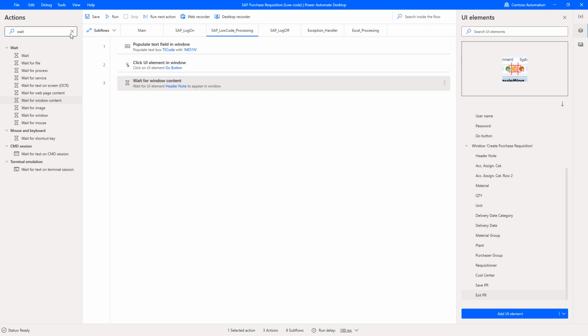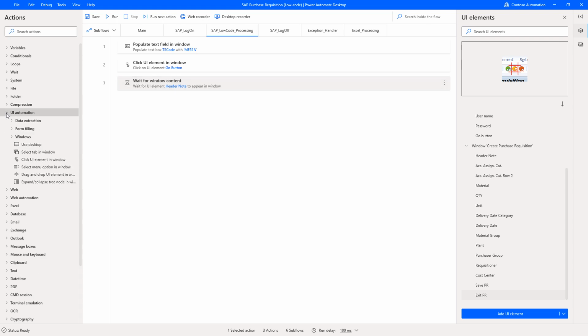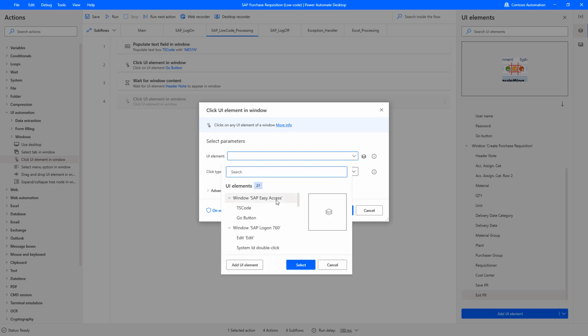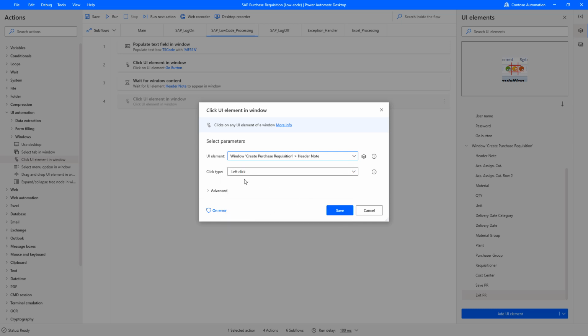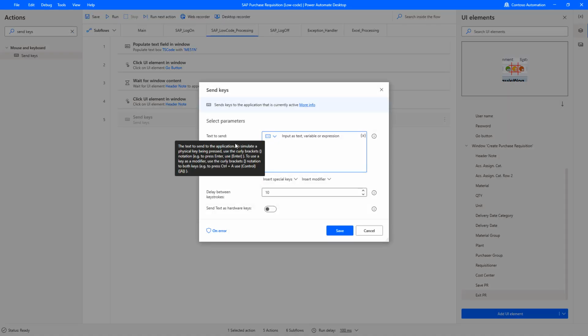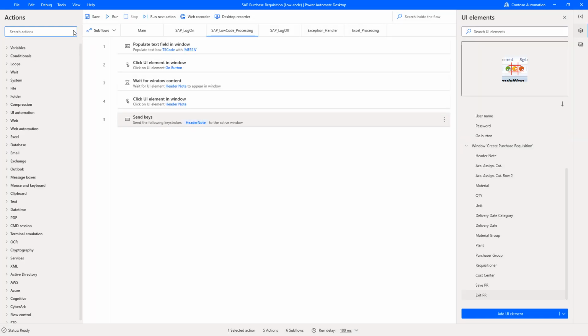Okay, so the next step will be to click on that header node so that we can paste or send some keys to that field to enter some text. So for that we have UI automation, and then click UI element in window, or of course you can also use the search action box here. So click UI element in window, and this time we again select the header node with a left click. Now we're using the send keys, and point to our variable which we have extracted from our Excel spreadsheet. This was the header node. Press OK.